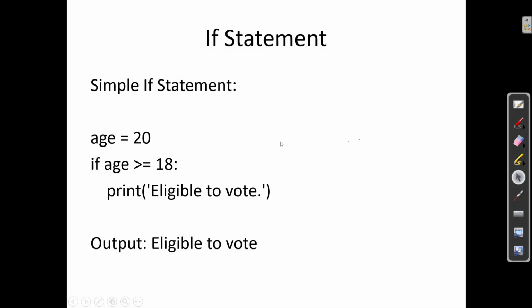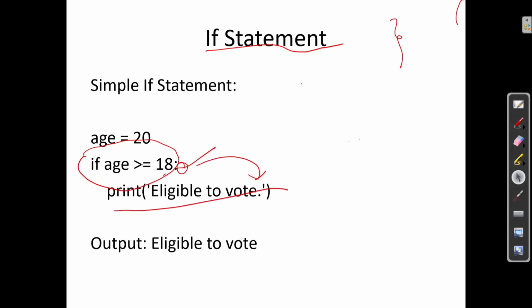Okay, the if statement. Our first conditional statement, the if statement, is the simplest form of conditional statement. It executes a block of code if the given condition is true. So in this, it will check the condition we are giving, like here, if age is greater than or equal to 18. If this condition is right, then it will execute this code, print eligible to vote. Otherwise, it will ignore it and do nothing. So this is the if statement.